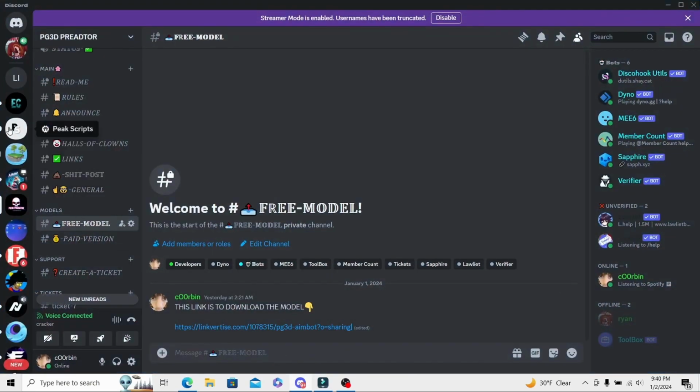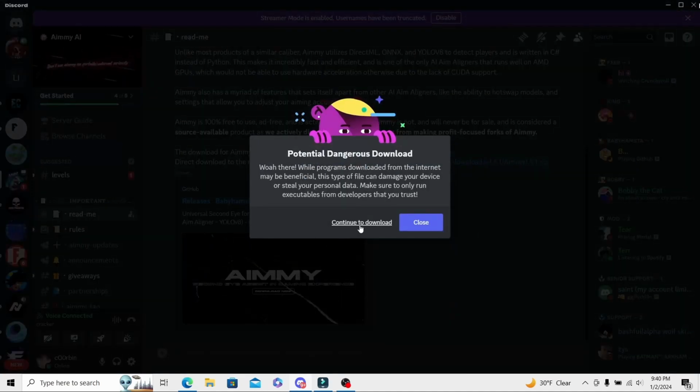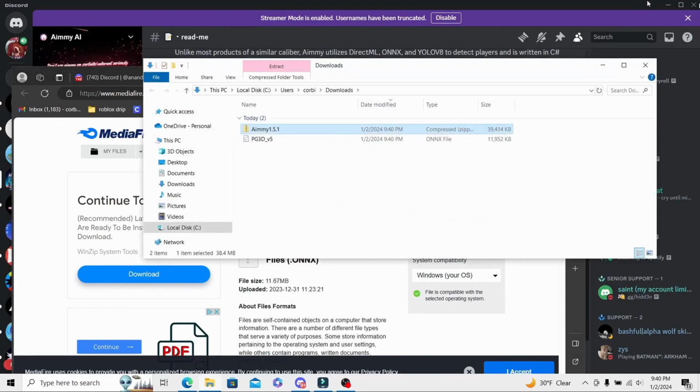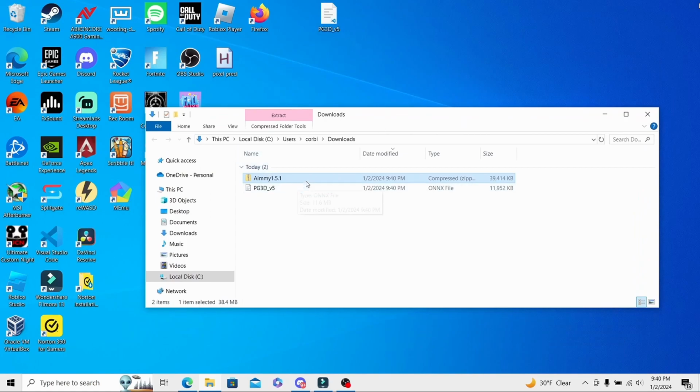Once you've installed the model, navigate to Aimmy's server, link in the description, go to readme and install it. This will basically run the model. It has like a GUI, it works very nice. You want to extract all of it.